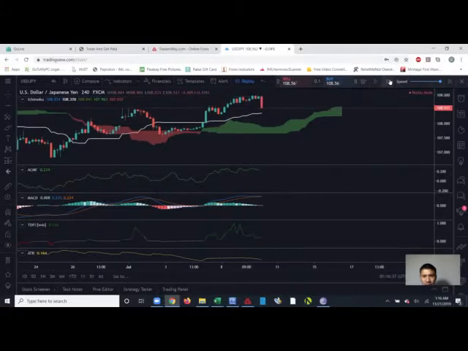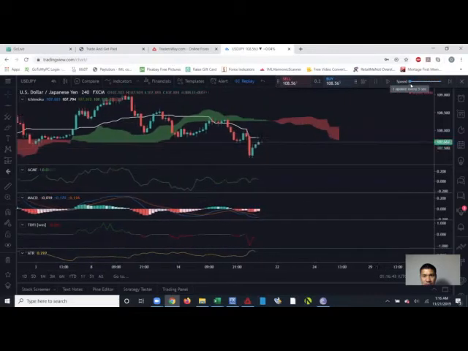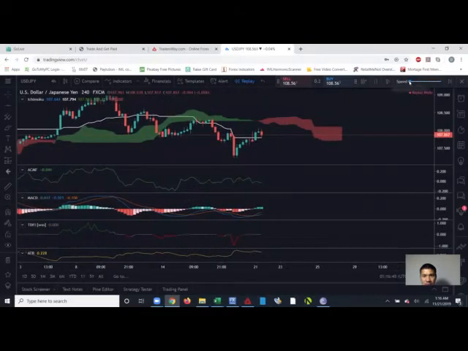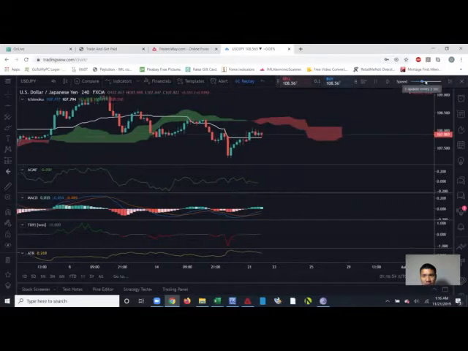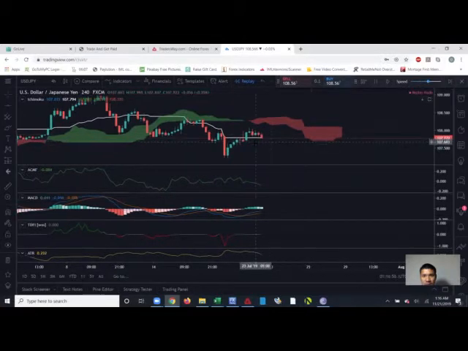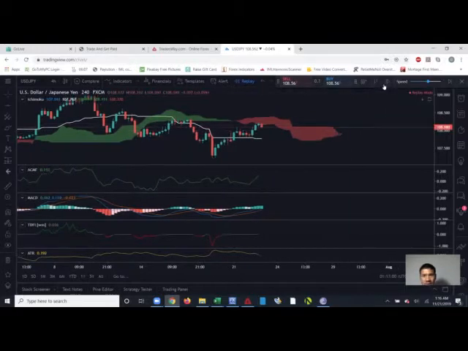Then if you want to speed it up, you can hit this button right here, and this adjusts the pace of candle cycling. So update every 2 seconds, you can update every 1 second, or you can just go full blast.